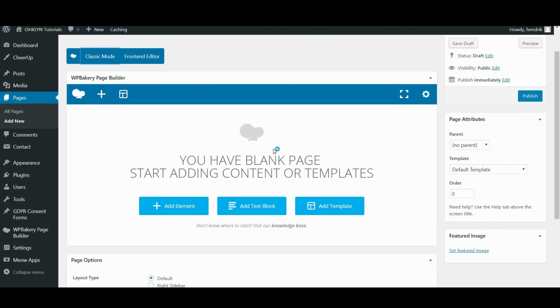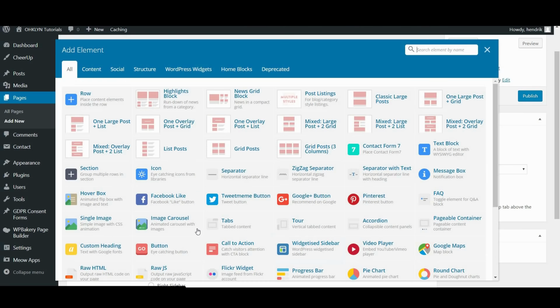The backend page builder comes with almost all the front-end builder functionality, but you won't be able to see your changes in real time. You can create your page by importing a page template, or by building your page from scratch by adding, editing, and deleting elements.